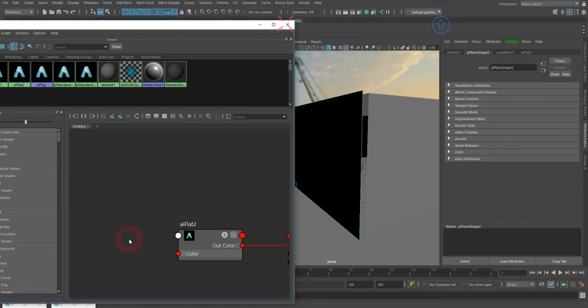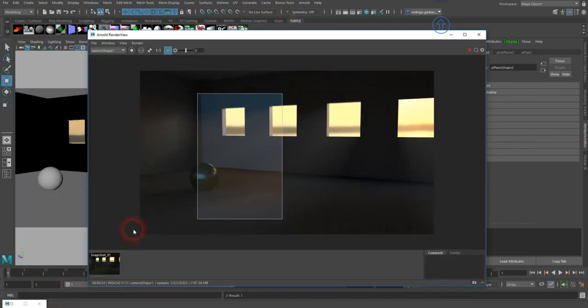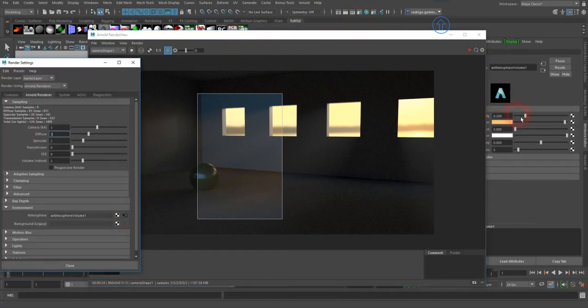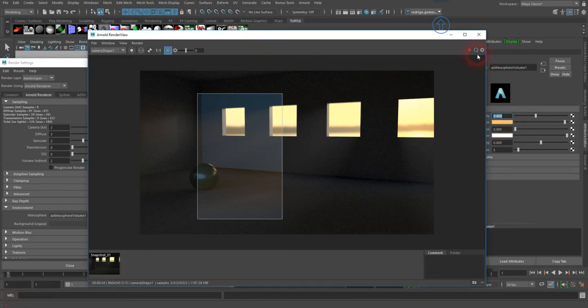And I'm going to make my fog more visible. So I'm going to go to my render settings, and increase the fog to just say 0.4 and test it out to see how it looks. So my fog becomes a bit more dense. My blue is very noticeable.